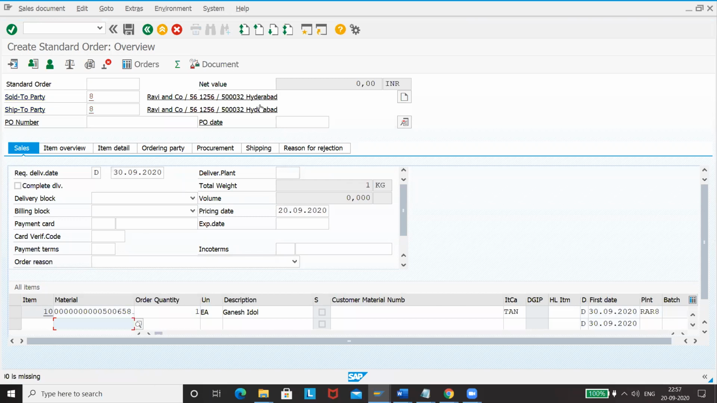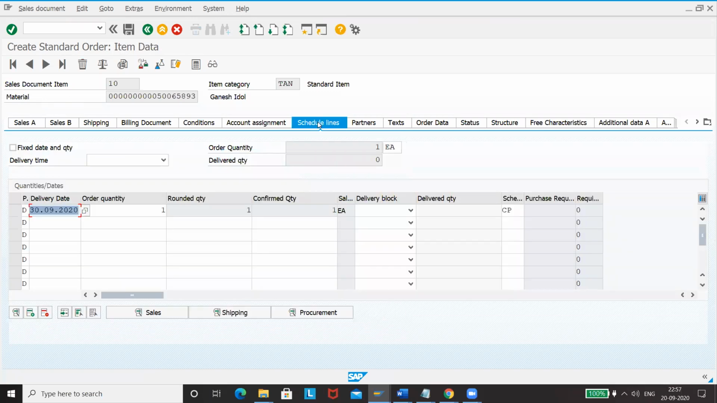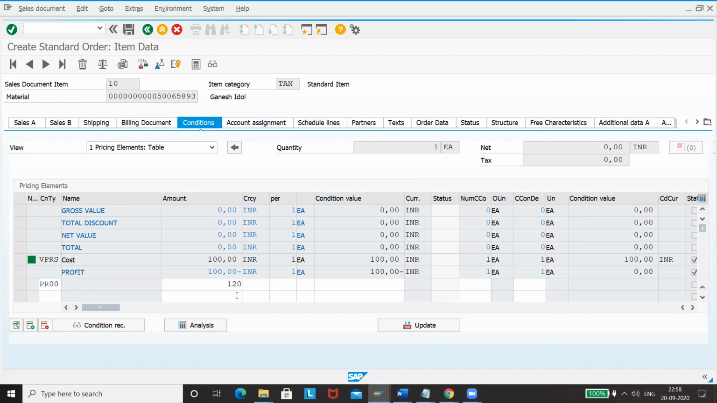It is taking time, which means it is working. Okay, it is good, it is working. Now you have to maintain conditions. Prior to that, we have to maintain schedule lines as well. We'll see what we have maintained at schedule lines. We'll come back here and maintain the pricing condition first, PR00. Give rate. Cost is 100, so you will usually be selling it for more than cost, right? Give 120.